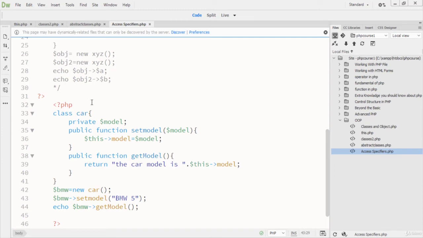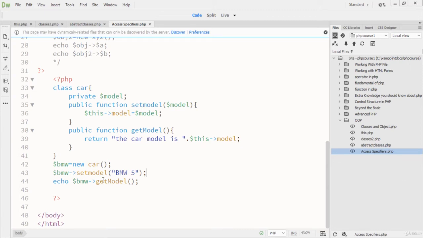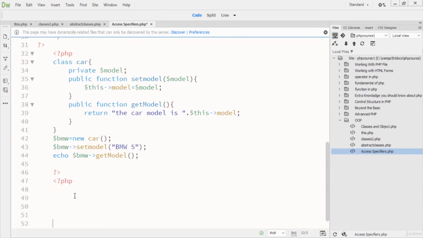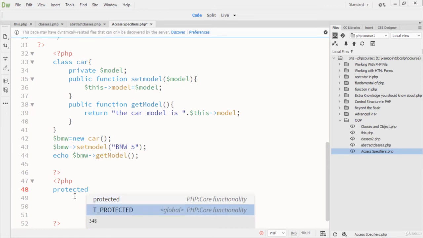Hope you understand now how we use the private and public access modifiers. Now here I am just giving you a quick overview of the protected access modifier. You will see a separate file that I'm creating right here. This is protected, and protected here is my data member.